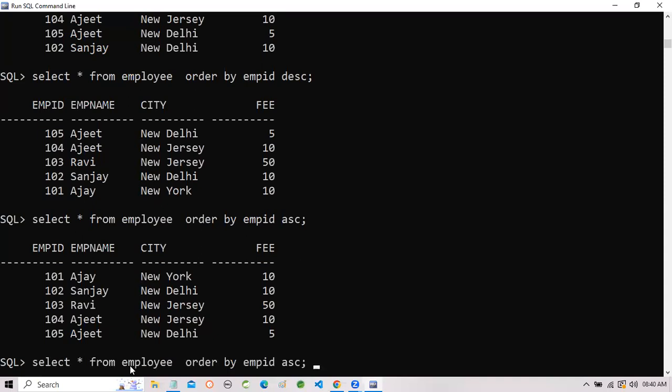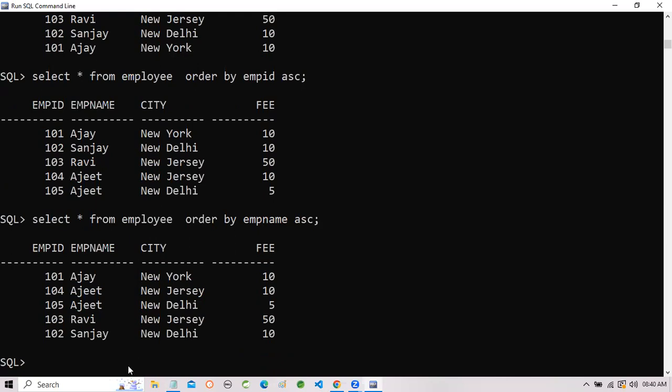Same as, suppose we want to arrange the records in ascending order of EMP name. Ajay, Ajit, Ravi, and Sanjay. The names are arranged in ascending order. Okay.